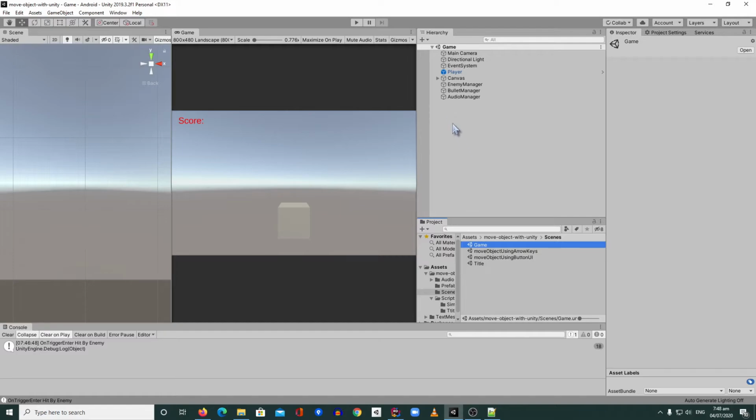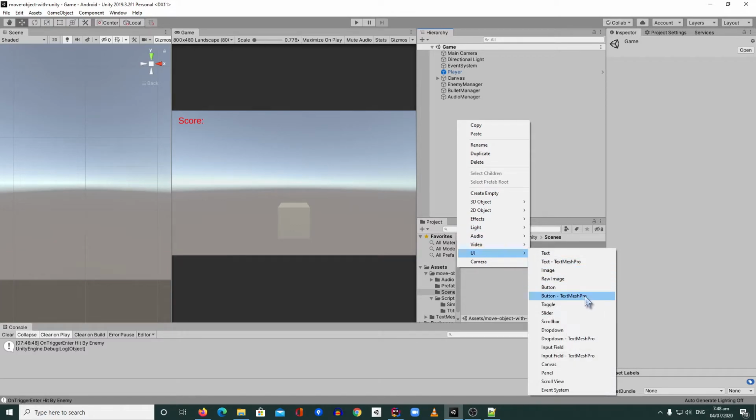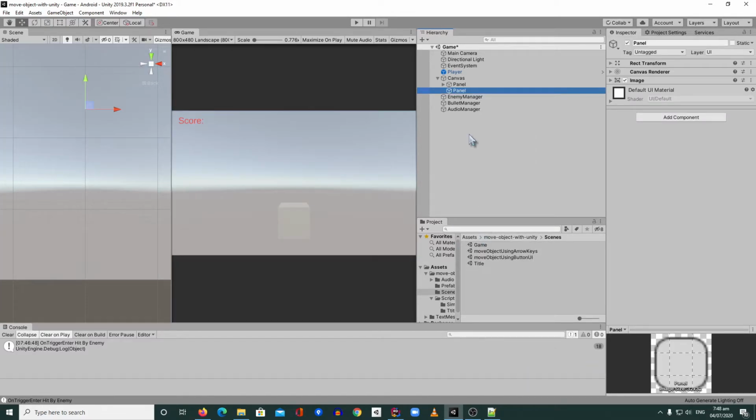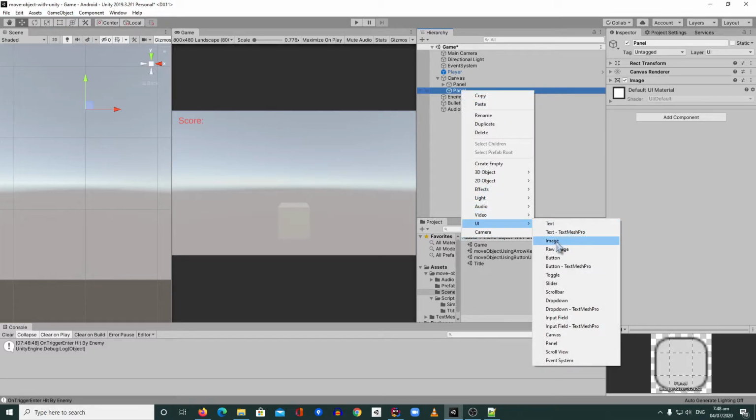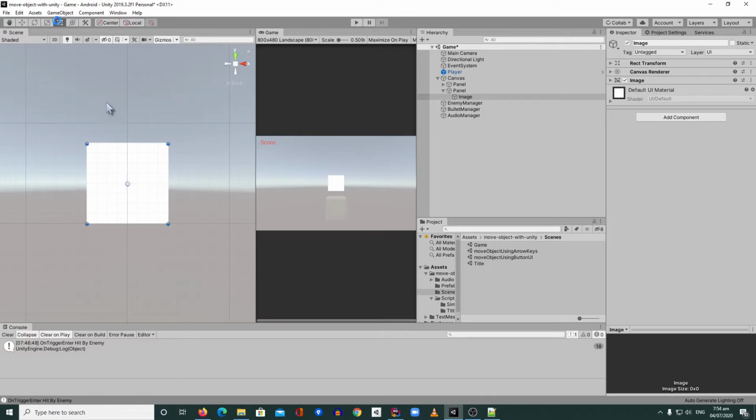So let's do that. In the game hierarchy here, which is our game scene, right? I'm going to create a panel. Right click, choose UI, and I'm going to choose panel again. And then from this panel, I'm going to show a dialog. So let's create a simple dialog here. I'm going to create an image. This image will be the background for our dialog. So I'm going to adjust it to make it look like a dialog.